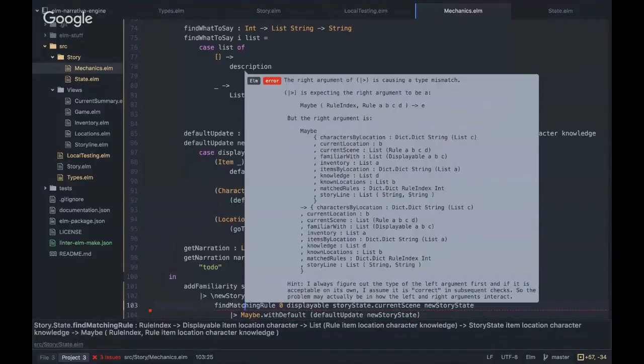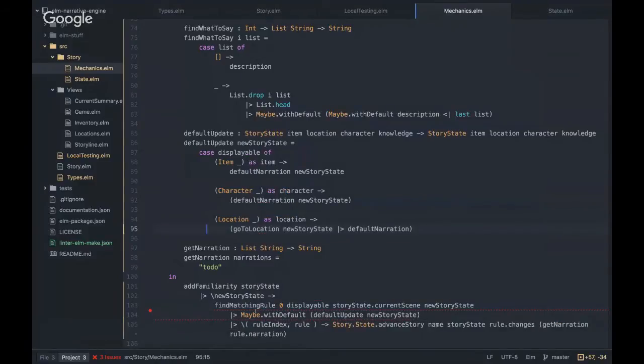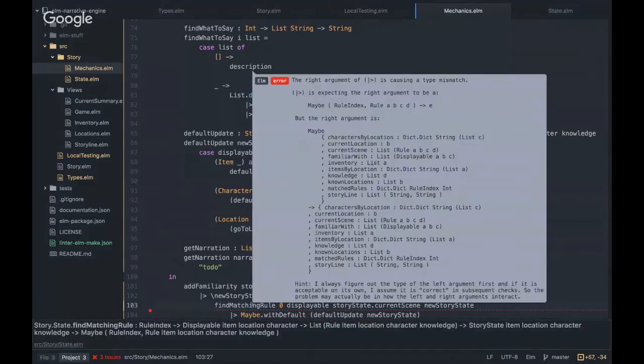Okay. What is this? It still thinks that the right side is getting a story state instead of what find matching rules returns. Seems like this isn't getting called with enough. So this takes the rule index, which is 0, displayable, a list of rules, which is the current scene, and a story state, and it returns a maybe.